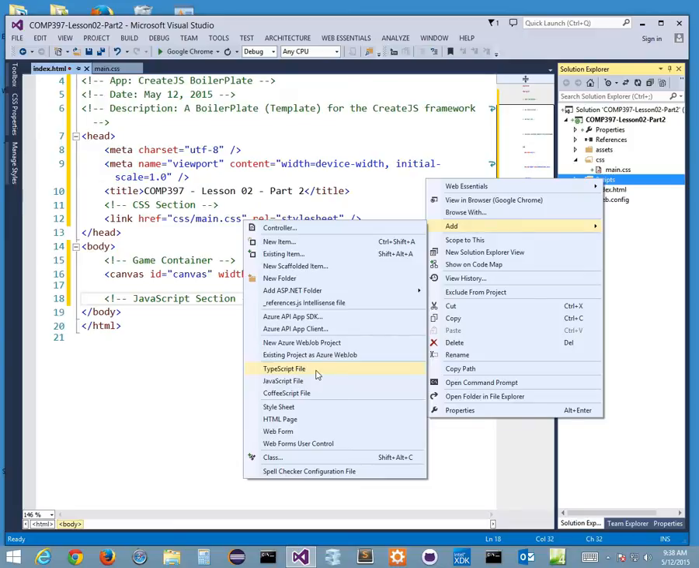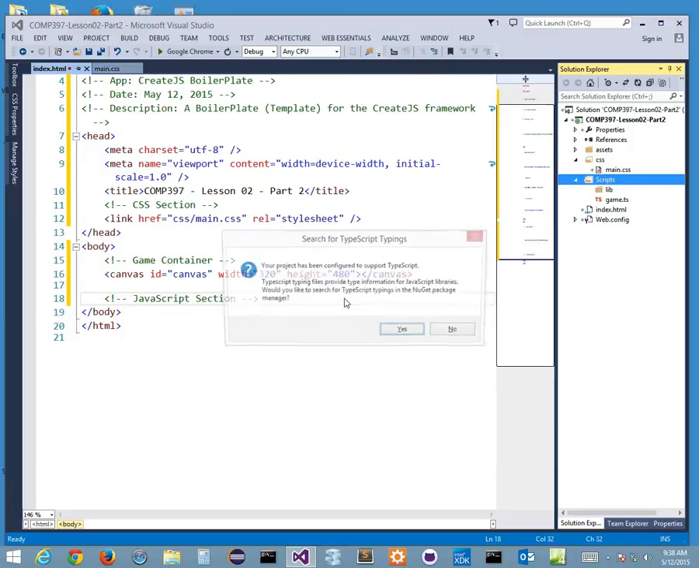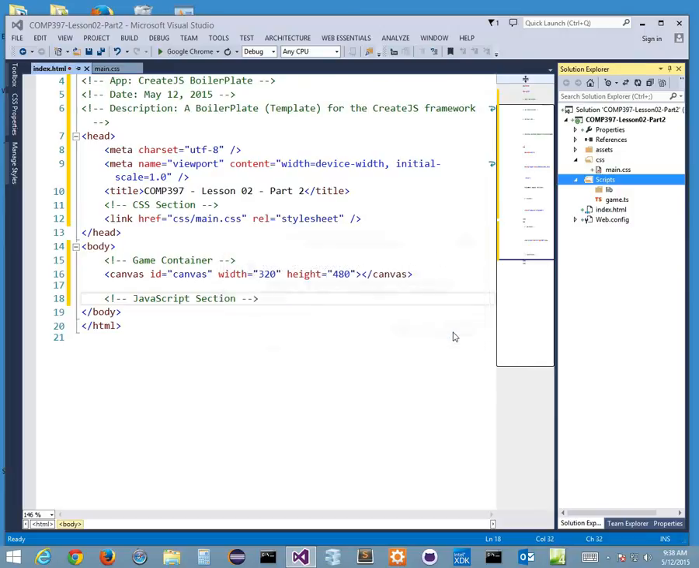If you weren't going to use TypeScript, you'd use JavaScript, and that would be perfectly fine as well. Let's use TypeScript. Now, I asked you for the file name. We're going to call it game, right? This is where we're going to house everything for ourselves. For now, when I ask you this question, just press no, right?